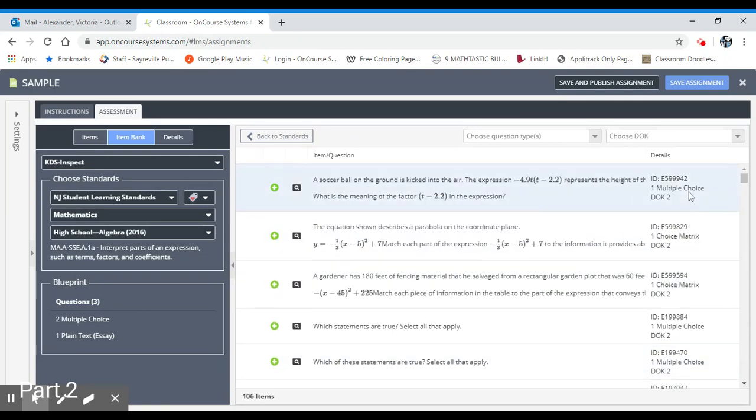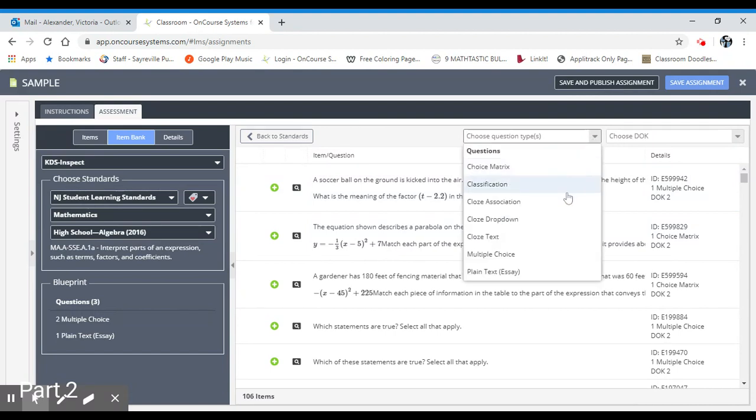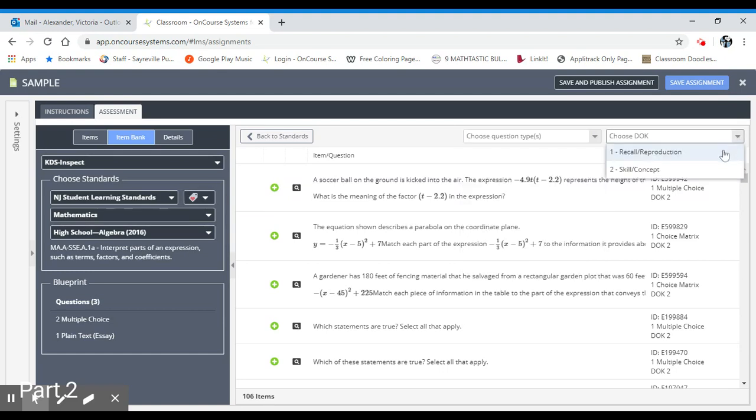They have multiple types of items, either multiple choice, classification, closed text, plain text, or you can change, so you can select it based on the type of question, or you can select it based on the chosen skill that you would like, recall or skill-based concepts.